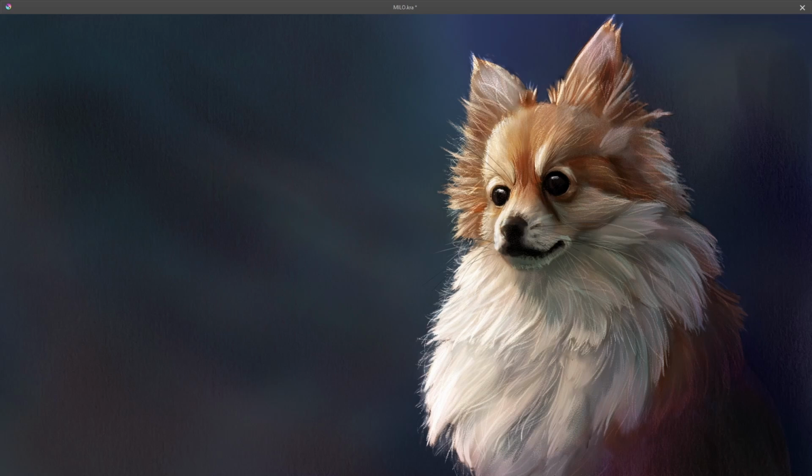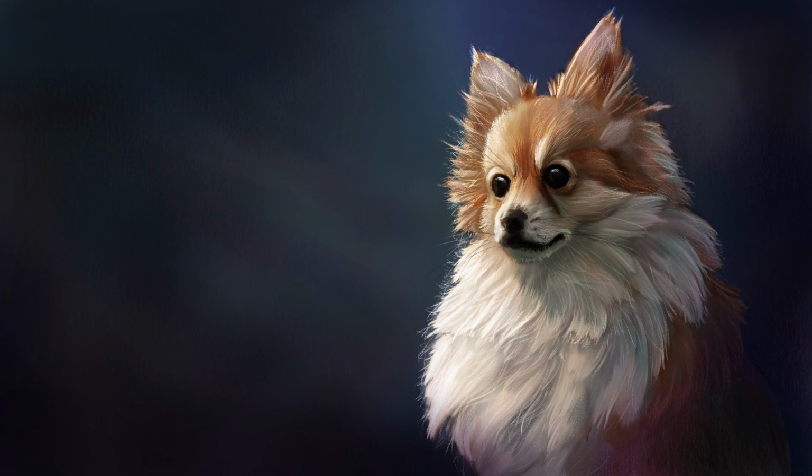I hope that showing the process of this painting was useful for you and will help you to paint better digital or even traditional paintings.